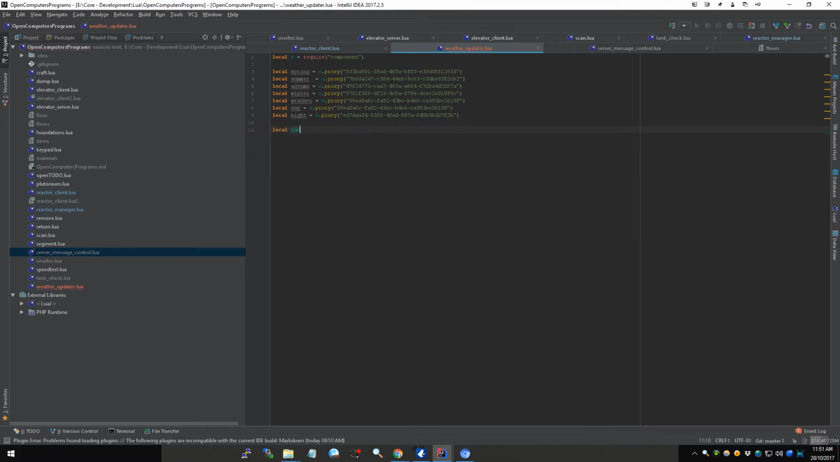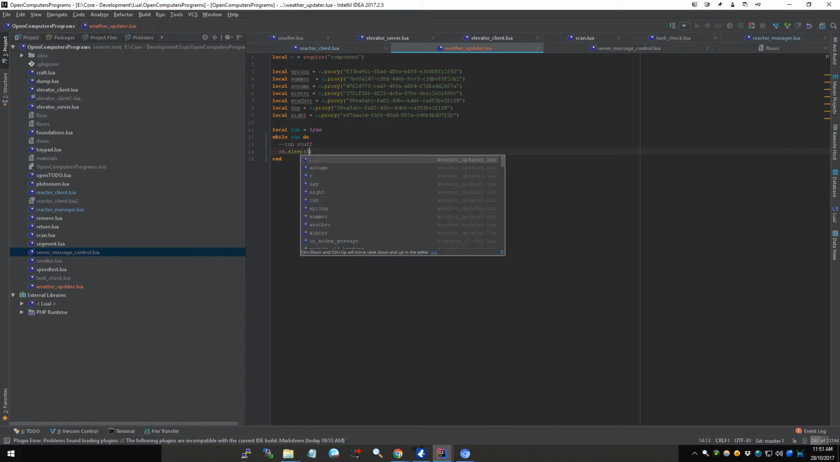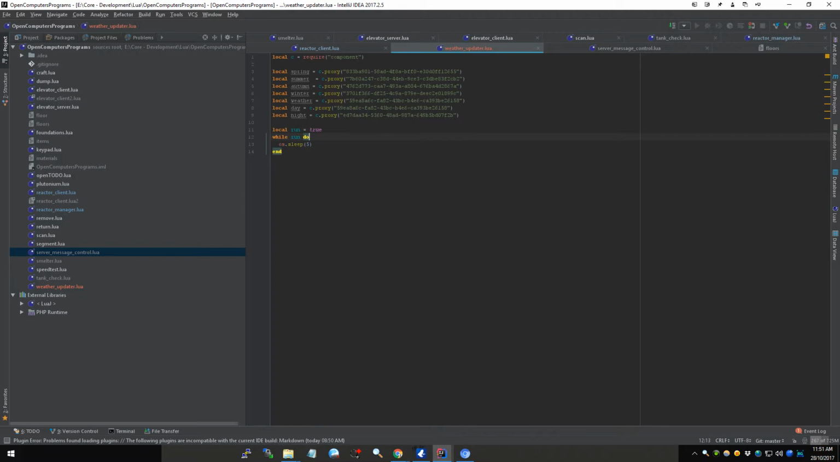We're going to create a run variable, and then we're going to do while run, run stuff, just a loop to keep the program going. I think we want an OS sleep, actually, and then we can sleep for 5 seconds. Because it's going to be event based, we don't really need the program to do anything in the loop.